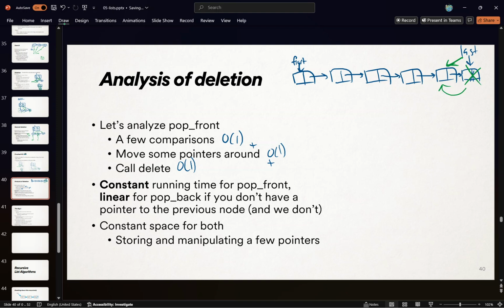There is a way to make a linked list that keeps track of next and previous pointers, in which case this would become constant time. That's what your C++ standard library list does. They're nice like that, but it's a little more complicated. I'd rather have you just implement a singly linked list in this class. We don't have those previous pointers, so we got to start from first, get all the way to that second to last element right there. That's how we figure out where it is.